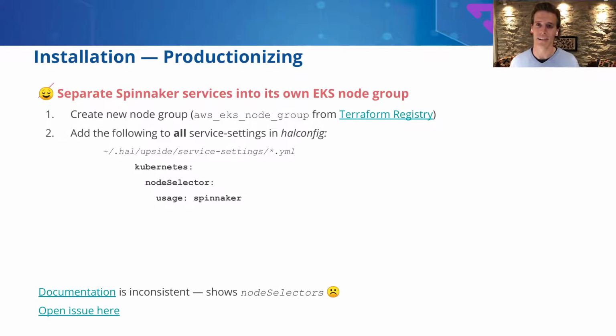Finally, we created a new EKS node group called Spinnaker for all of the Spinnaker services to run. We did this to separate all of the Spinnaker services from the rest of our infrastructure. To implement this, it was really easy. We just had to create a new node group using Terraform, and then add those 3 lines to all of the services in your Helm config.